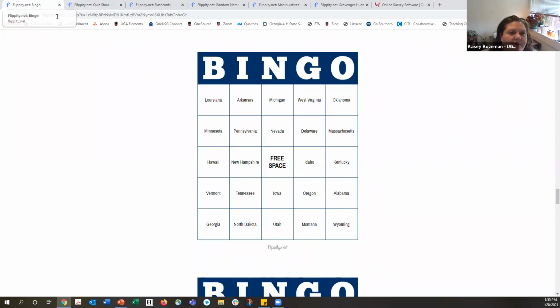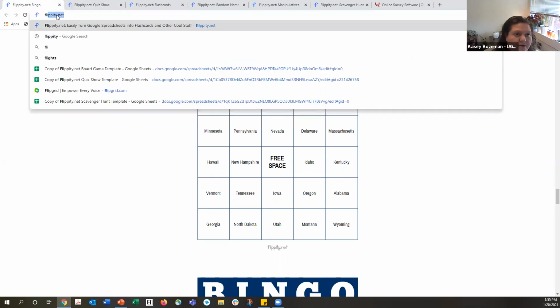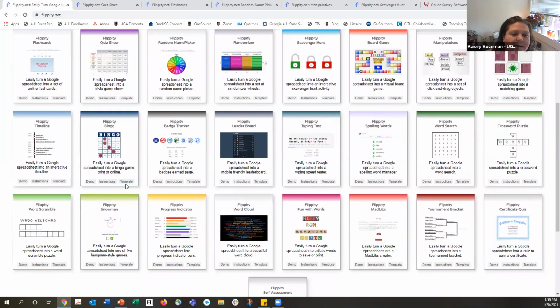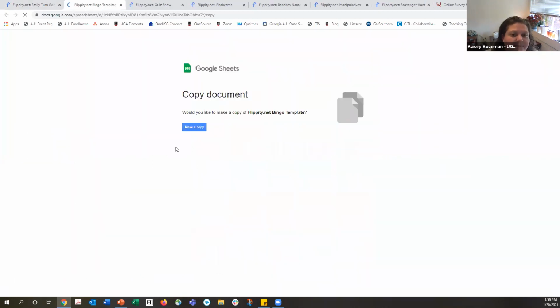With Flippity Bingo, just to show you how to make those, again, go to your template, make a copy.